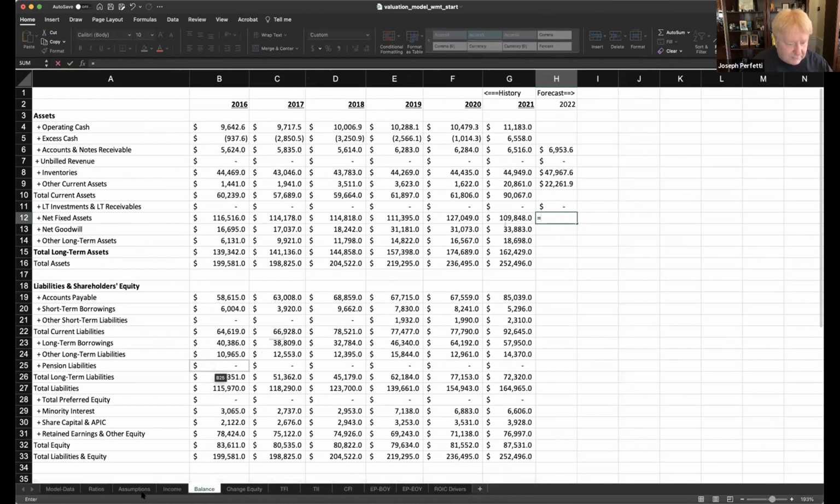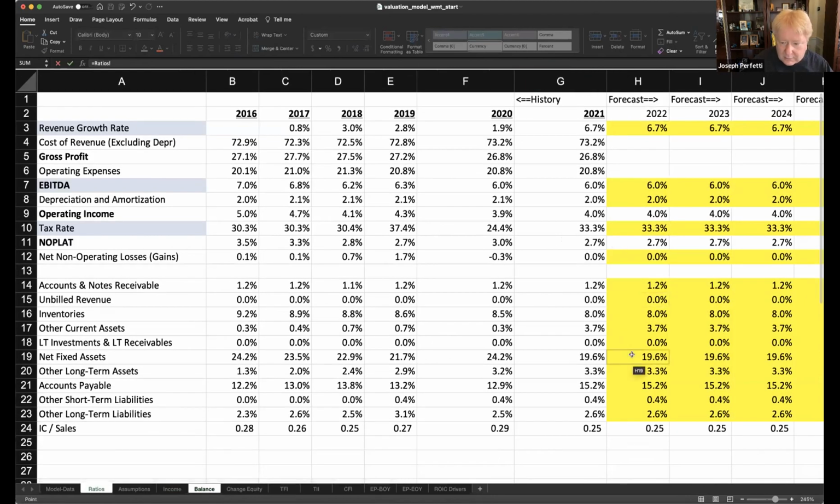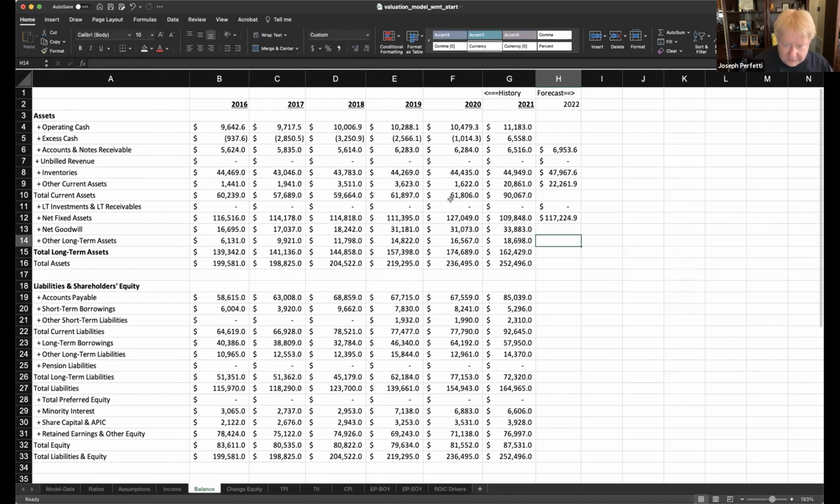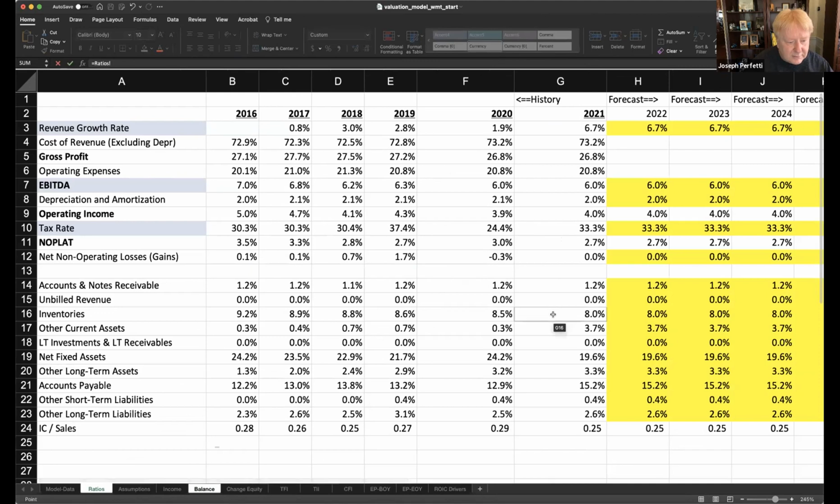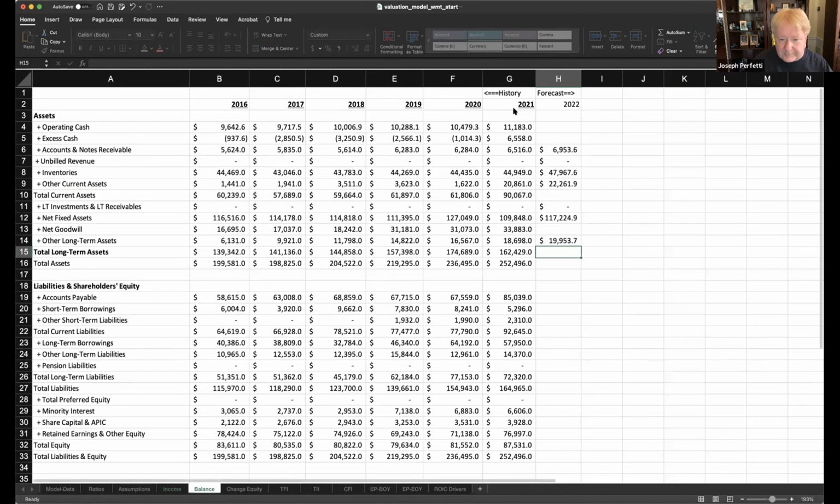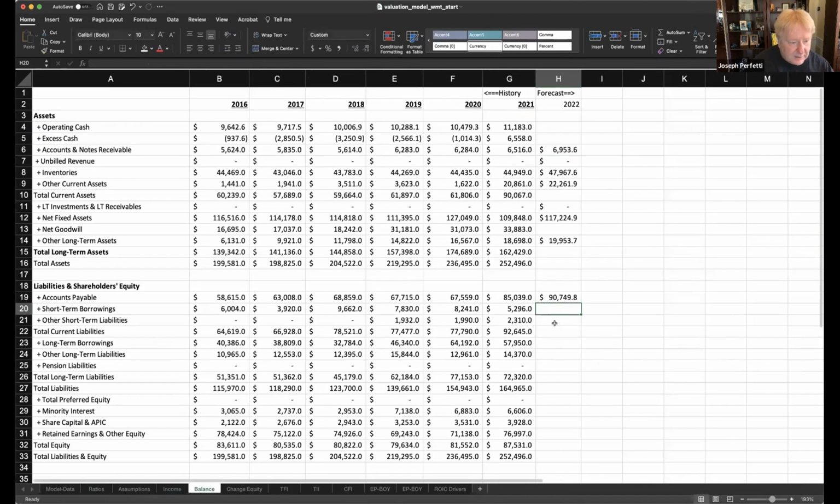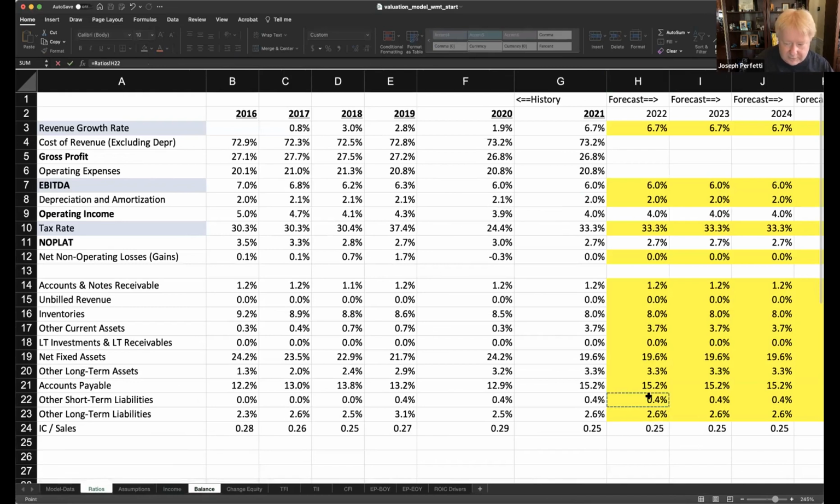Net fixed assets equals ratios H19 times income H3. Next, we have other long-term assets as a percentage of sales equals ratios H20 times income H3. Next, we have accounts payable as a percentage of sales equals ratios H21 times income H3. Other short-term liabilities equals ratios H22 times income H3.